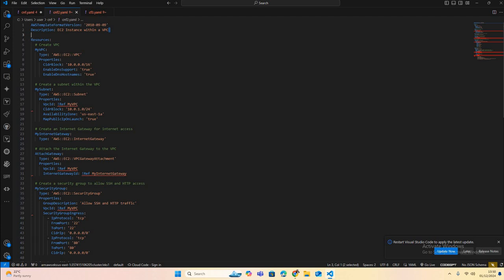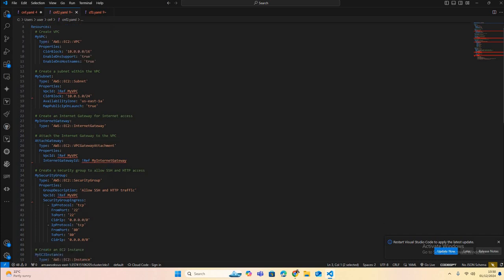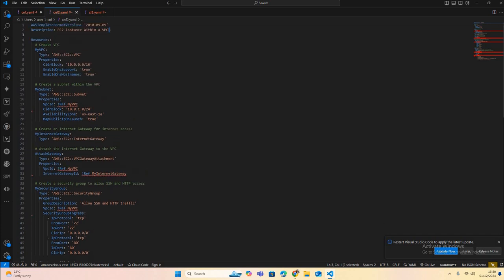And then the resources. The resources are now the things that you want to launch in your AWS account. So for my case, I'm creating an EC2 instance within a VPC, and these are the very basic things that you would want to add. So for example, I said, if you don't have a VPC already, you can create one. Otherwise, you can pass a VPC ID for an already existing VPC. But for our demo here, I just want to create a VPC.